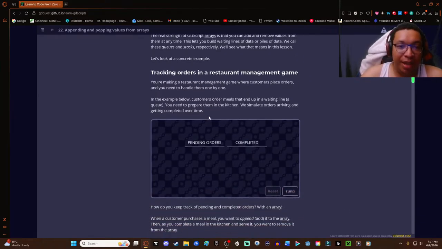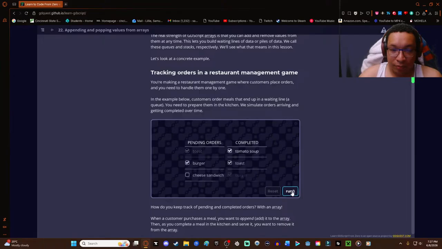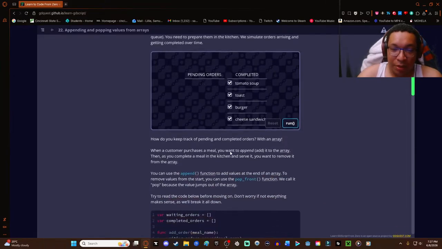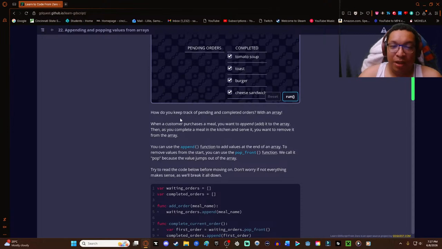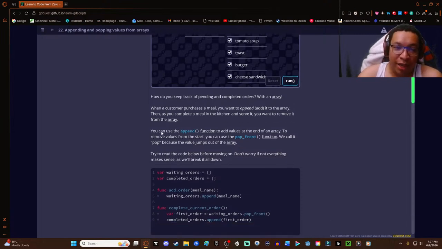Let's look at a concrete example: tracking orders in a restaurant management game. You're making a restaurant management game where customers place orders and you need to handle them one by one. In this example, customers order meals that end up in a waiting line, a queue, and you need to prepare them in the kitchen. We simulate orders arriving and getting completed over time. That's pretty cool.